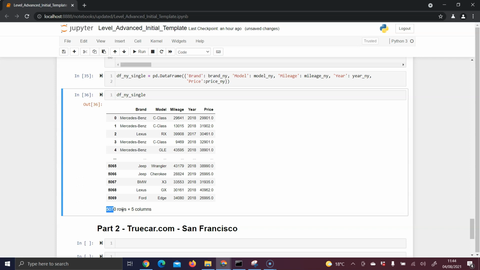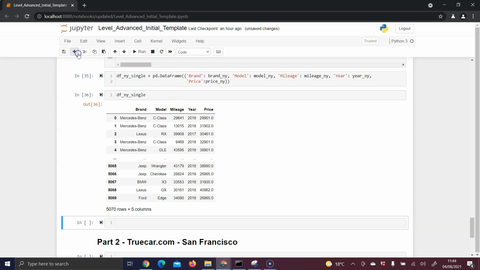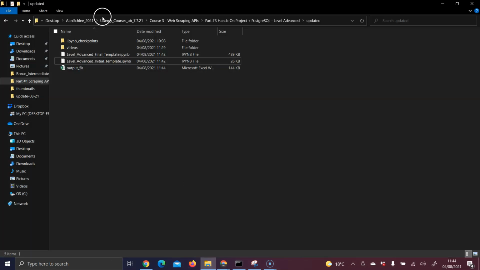If you want, you can now output everything inside an Excel file. It's not part of my agenda right now, but never mind, let's just go ahead and do this. So let's say output_5k for 5,000 rows, .xlsx, index is false. Let me run the cell. Now you need to open up the folder where the Jupyter Notebook is stored. For me, it's this one. This is my file. Double click on this one.